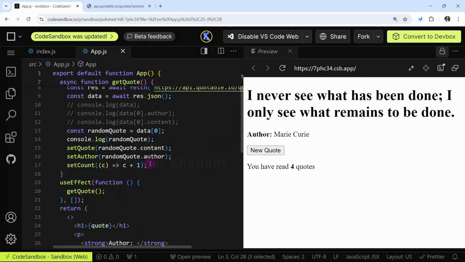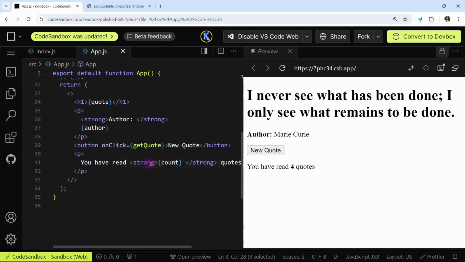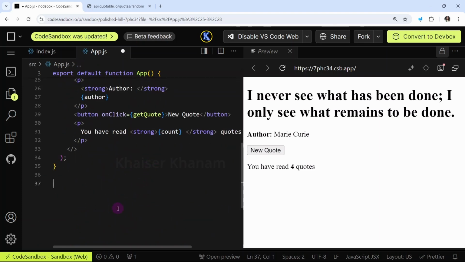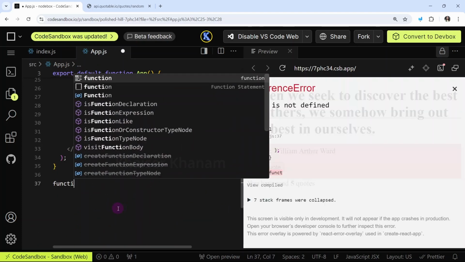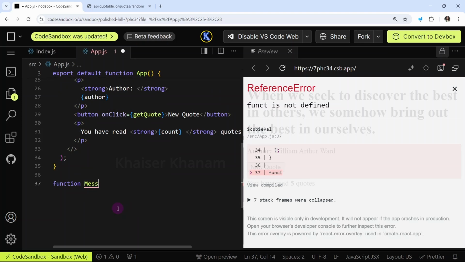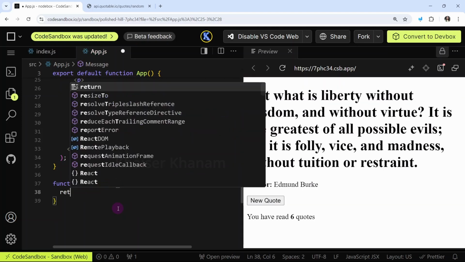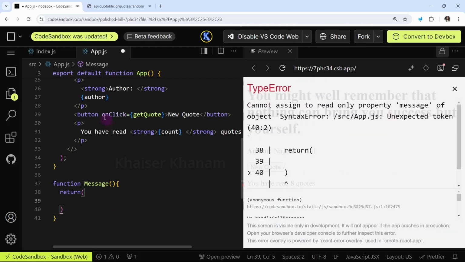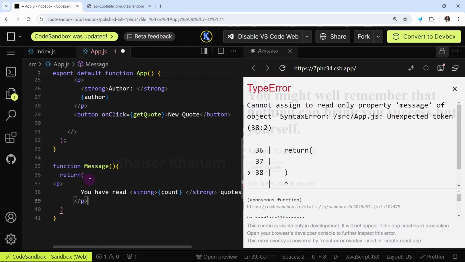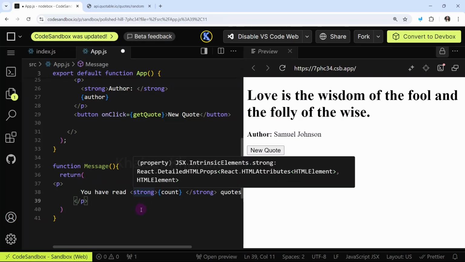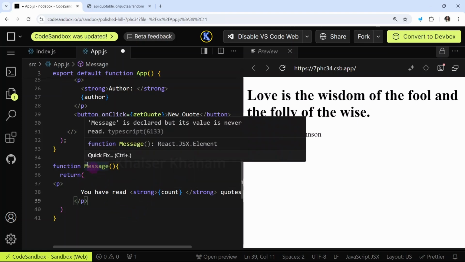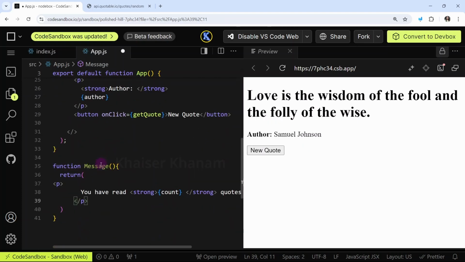Now to make this a little bit real, I will be creating one more component. So here I will write a function. I will give my component the name Message, and this will be returning my message. I will just copy this paragraph and paste it here. Now what I want to do is render this message inside my App component.